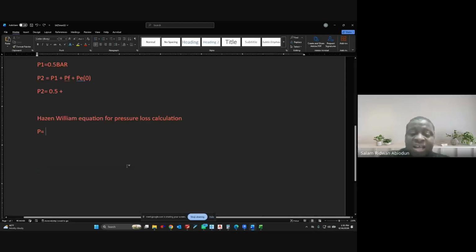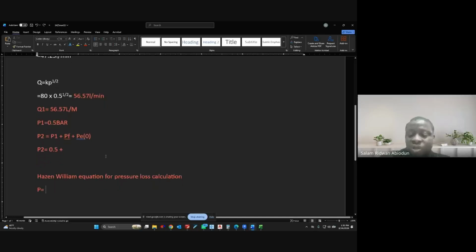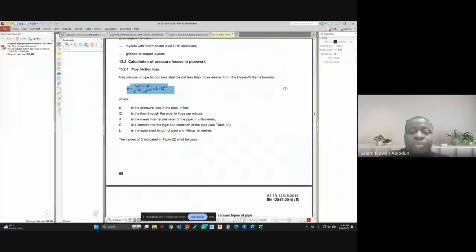So let us try and solve this equation. Who can solve this equation for us? P equals 6.05 times 10 to the power of 5, divided by 120 (the C) raised to the power of 1.85, then multiplied by the internal diameter. I showed you all the internal diameter, 26.64. Then multiply by the length of this pipe.